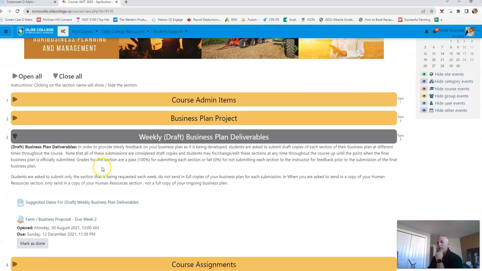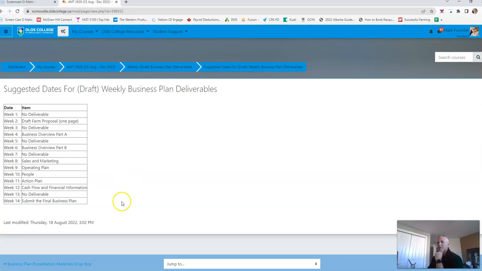If I take a look, you'll see that in the suggested dates for your business plan deliverables, I'm hoping to get a draft farm proposal about 1 page in length, and keep that as a guideline. I'm more looking for a high-level idea more than a lot of information at this point. So I just want to make sure that the business plan idea that you have falls within the guidelines and the scope of this particular course.